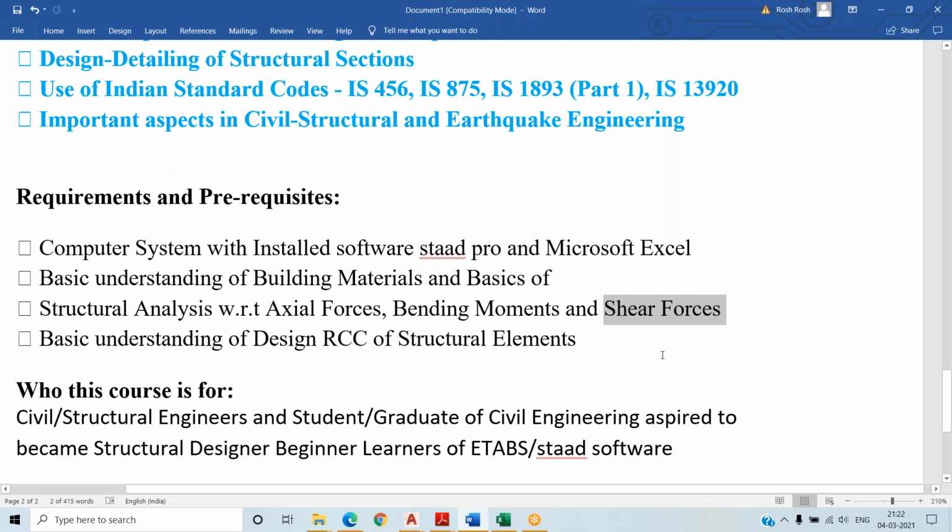Okay, it will be really useful when you go for the interviews. And I will be explaining to you the basic understanding of the RCC structure elements also. How to design that manually, I will be just showing it to you.